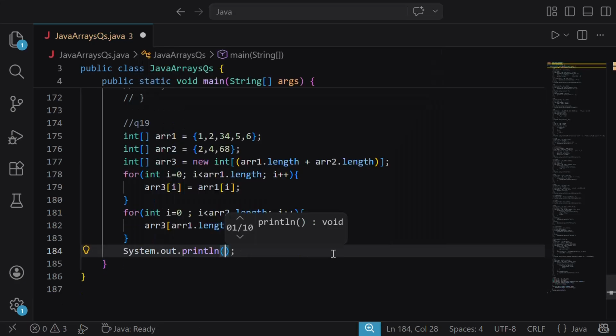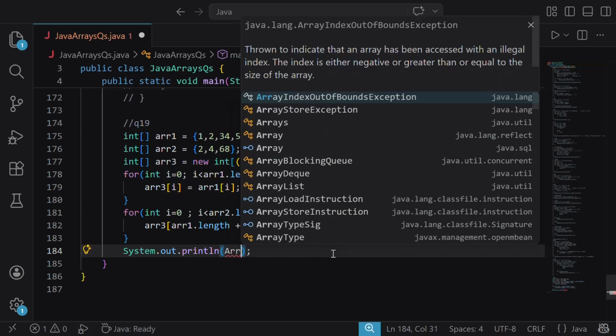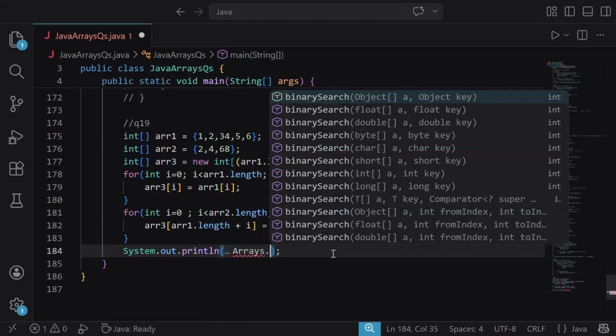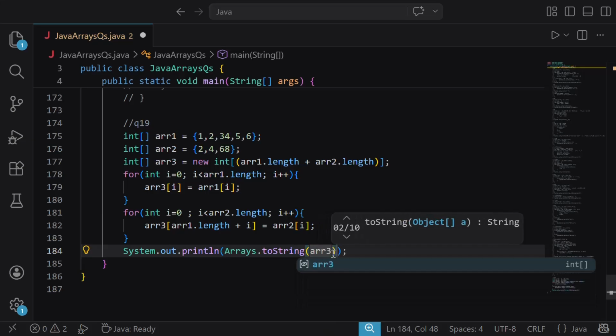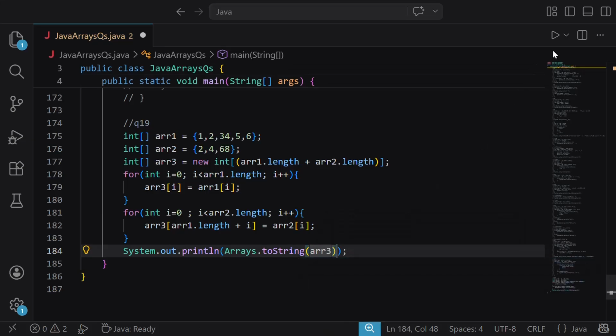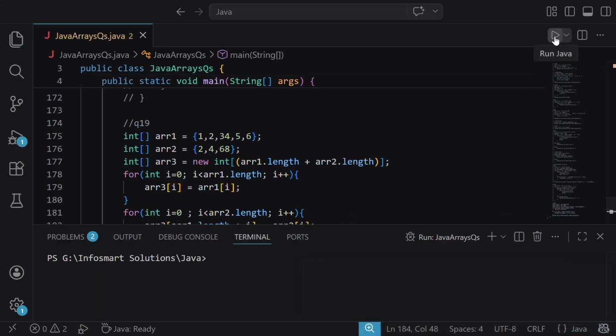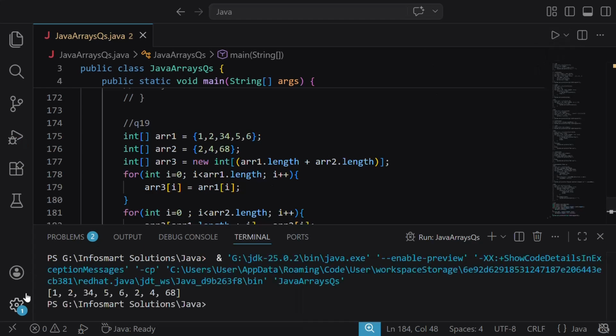Now we'll simply print the third array. So we got this one, till here is array1, and thereafter is array2.